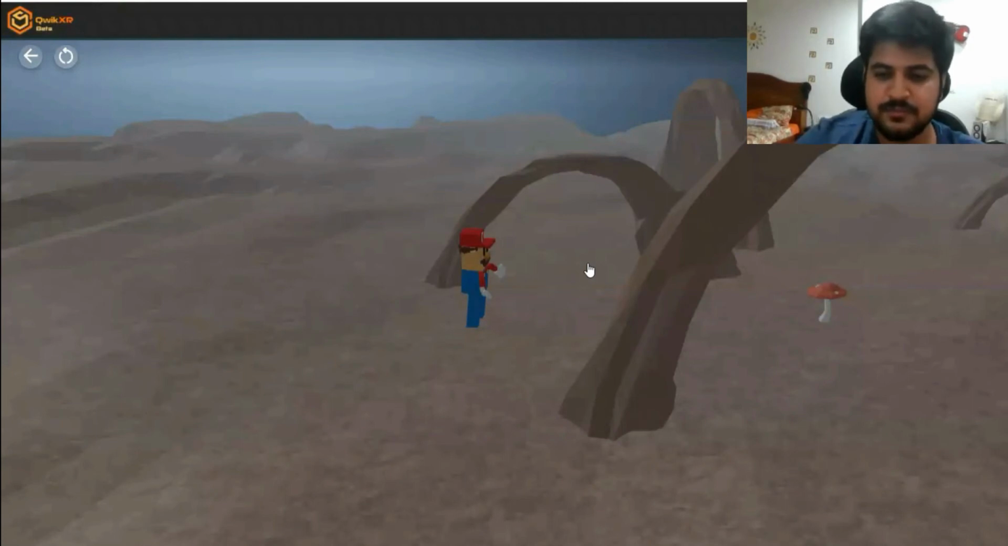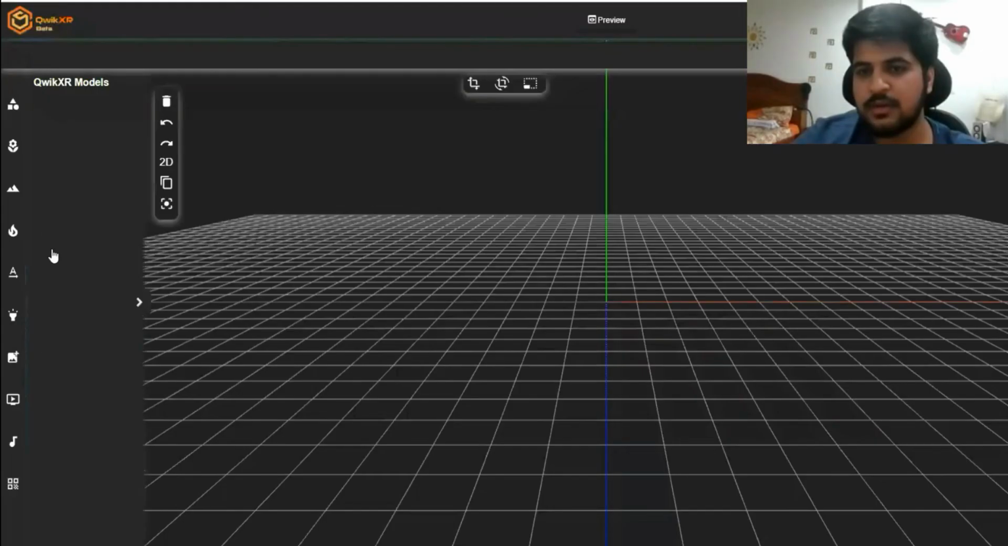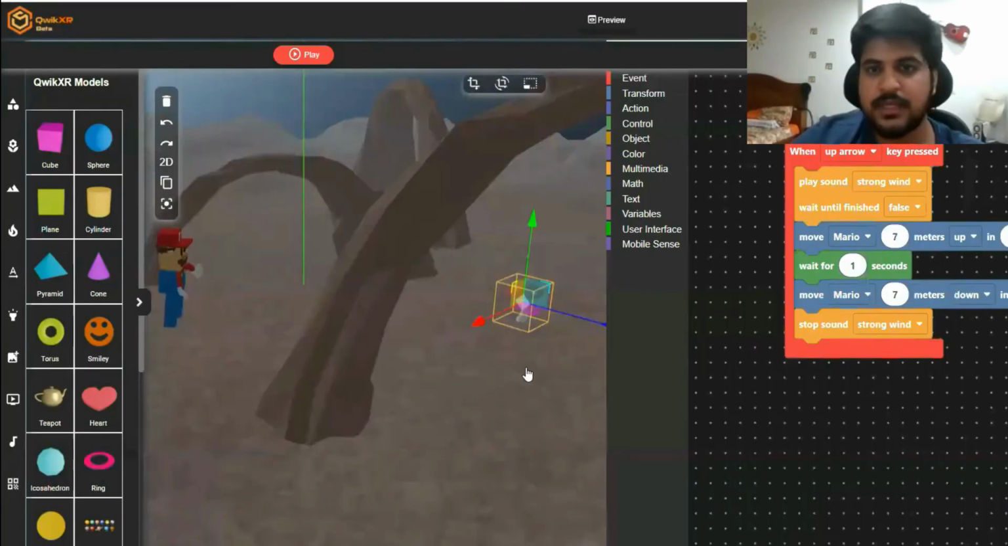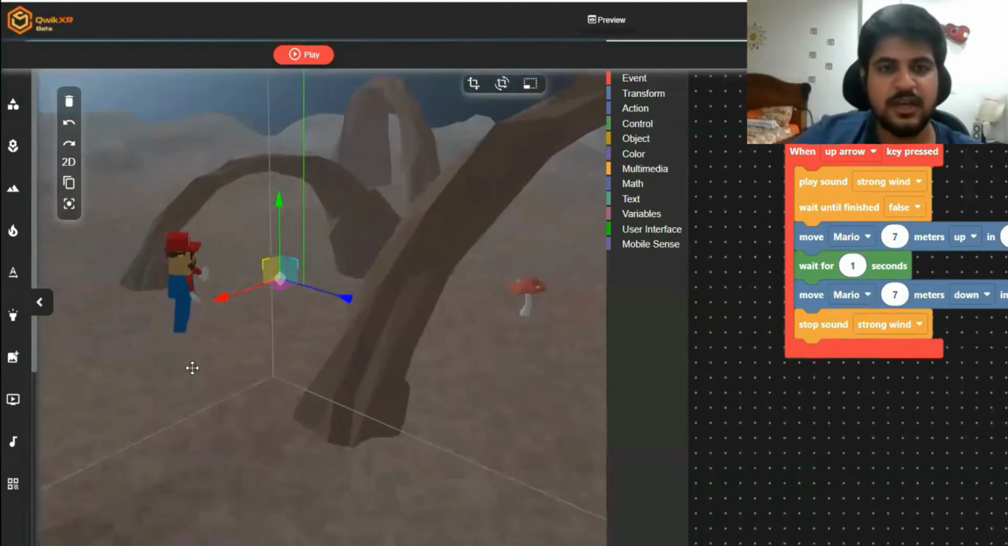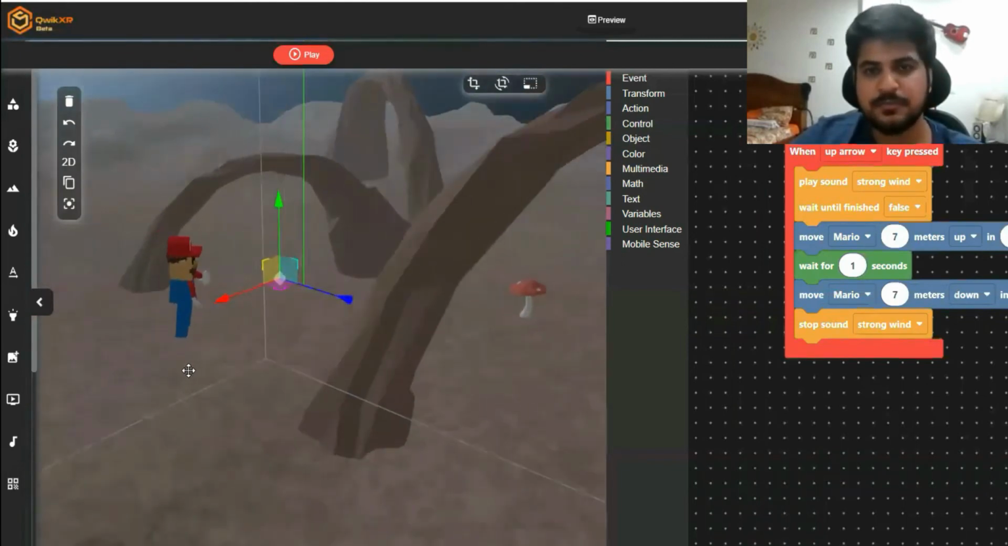I press the up arrow key, and as you can see, a sound of the air is coming and the Mario is moving up and down. I'm not sure if you're able to hear the sound, but it is playing. You can check that out in your own editor. So just go out right now and check the hands-on experience.